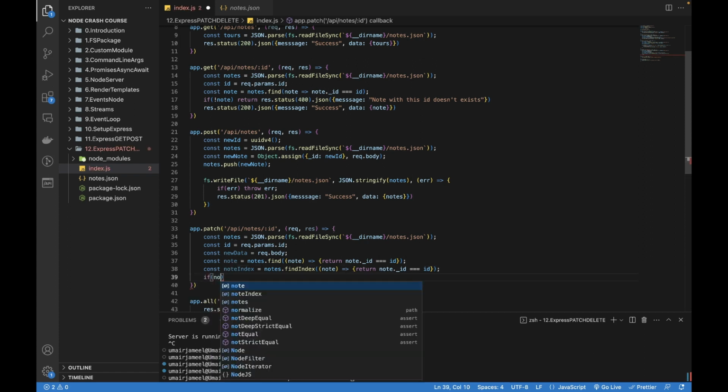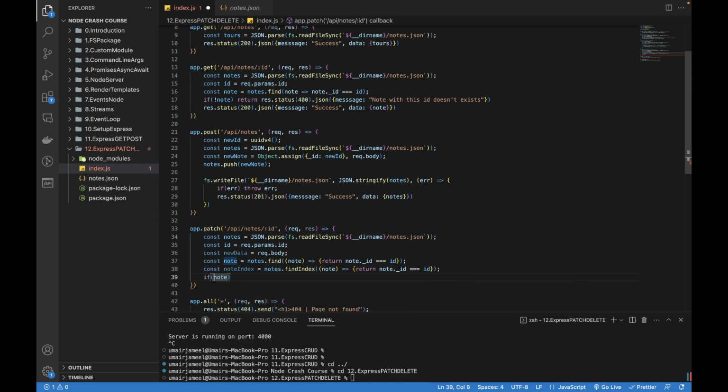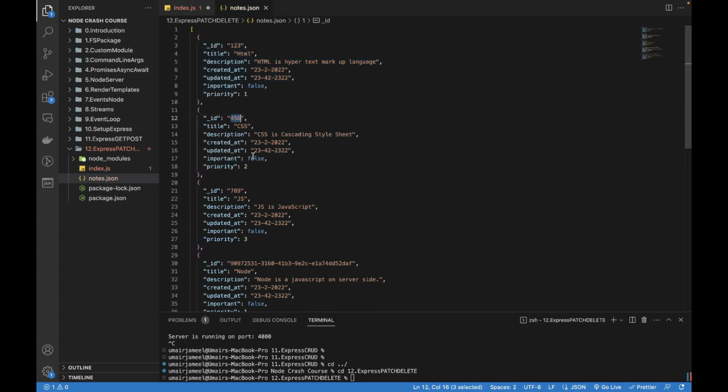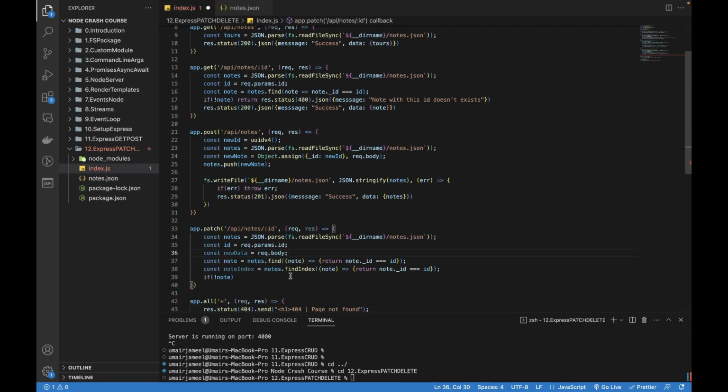Now I will check if the node exists. There can be a chance that the ID which is coming from this URL does not exist in any of the nodes. So ID may not be matching with any of the IDs of this array. So we first need to check, right? And if the node does not exist, then we can return an error message. And for the error message, I'm going to copy this whole line from the top and return 400, node with this ID does not exist, and this is the right error.